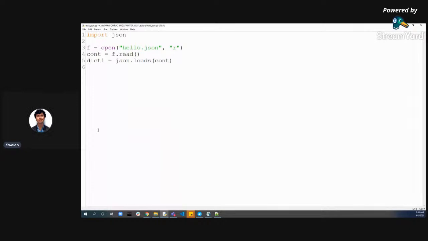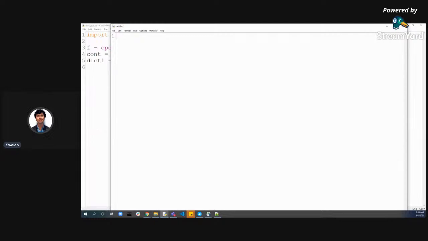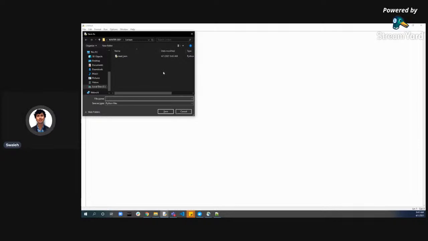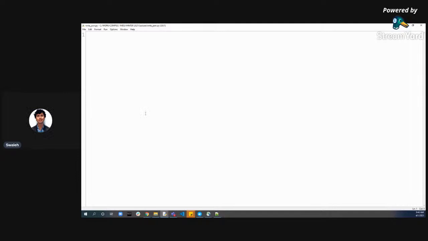So what I'm going to do is I will make a new file, and I'll save this as write.json to demonstrate how I would write a JSON file. And we're all cool with this text size.